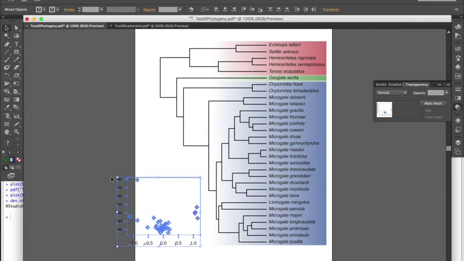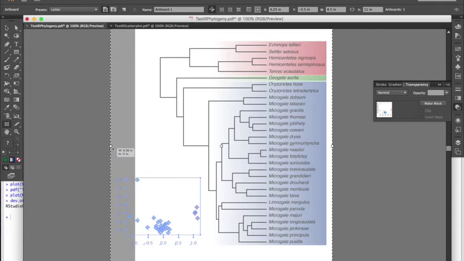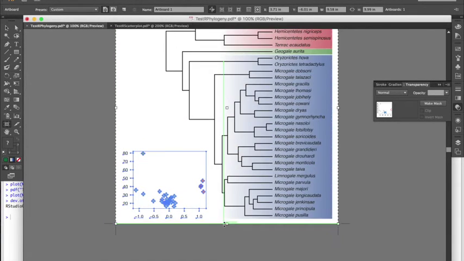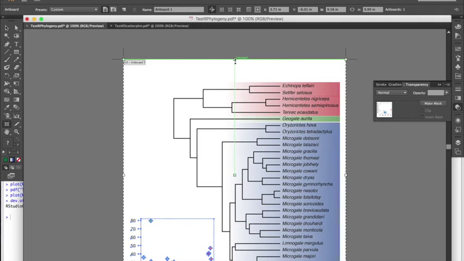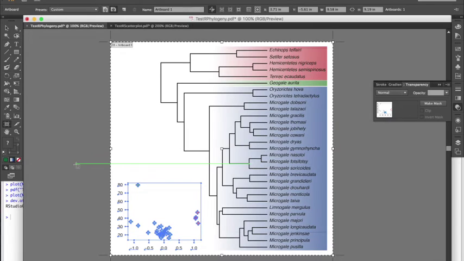To make the size of the paper larger, we use this tool here. It's called the Artboard tool. And this allows us to just adjust the size of the paper. Okay.